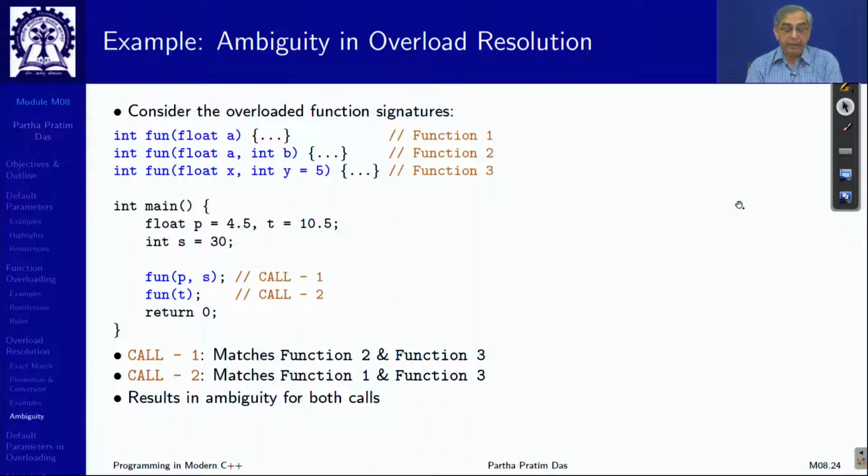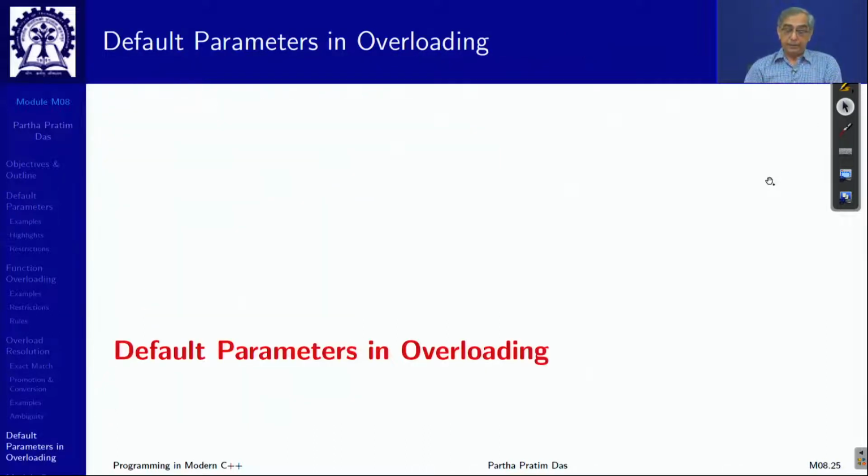Now, there could be ambiguity also. For example, here as you can see that 3 candidate functions, and I am calling it with 2 parameters in call 1. So, there are 2 viable functions and there is no way to resolve them because they have the same types. Similarly, if I call it in call 2 with 1 parameter, there also there are 2 viable functions, function 1 and function 3. So, I cannot resolve them. So, in such cases the compiler will say that I am confused and I cannot resolve this.